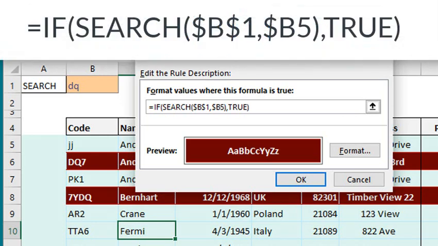You can see that the first argument of the if function is a nested search function. $B$1 is an absolute reference to the input cell in B1, where the value we wish to locate may be input. $B5 references the top row in the column to be evaluated within the range. So $B5 can become $B6, $B7, and so on. These cells will be evaluated.